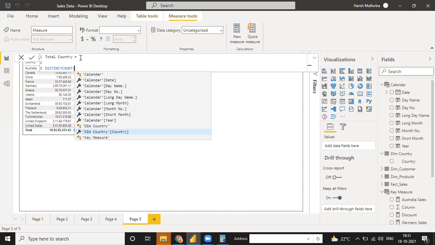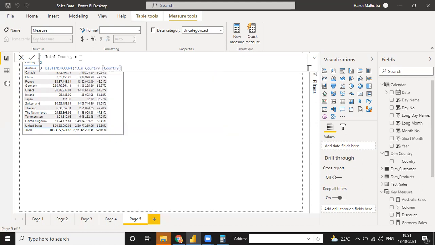But if you're using distinct count, it will give you the unique country count. Right now I'm using a distinct country count on my dim country table, because in this dim country table, if you use distinct count and count rows, the answer will be the same. There is no difference. But if you use distinct count and count rows on the fact table, the answer will be different.